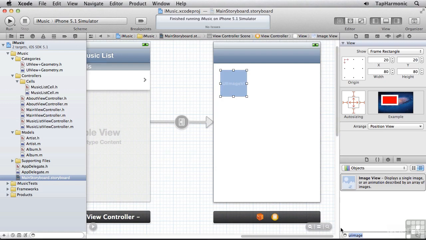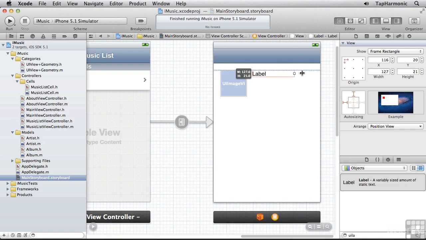And then I'm going to add a whole bunch of labels. So I'll add one for the album name. And resize that just a tad. Add one for the artist. I'll position that down just a little bit further.